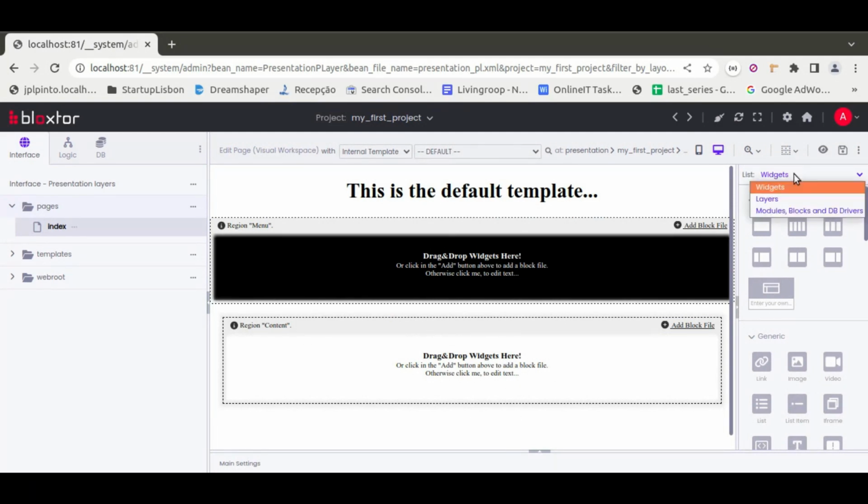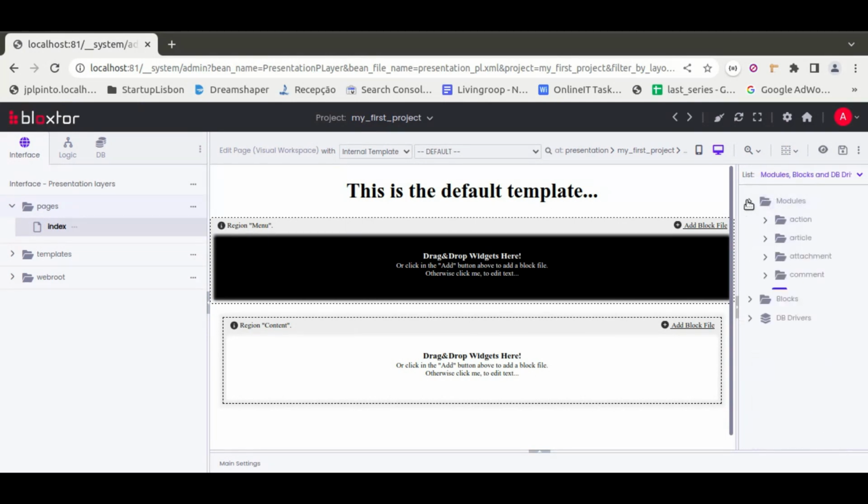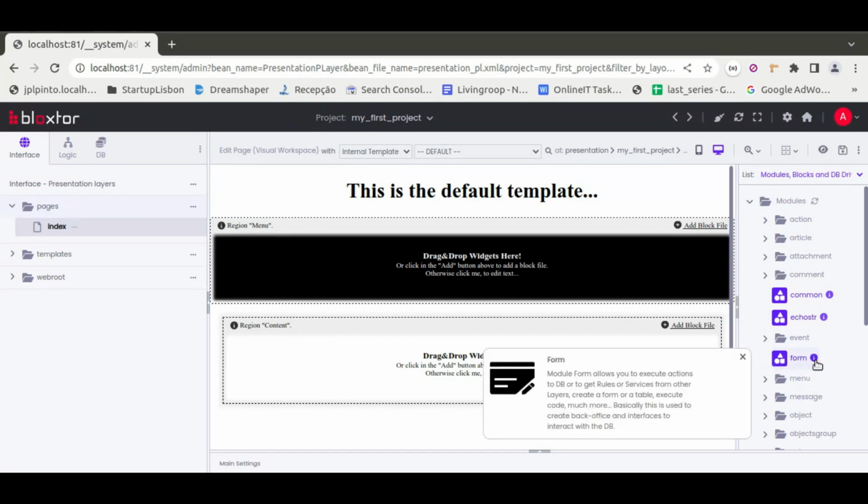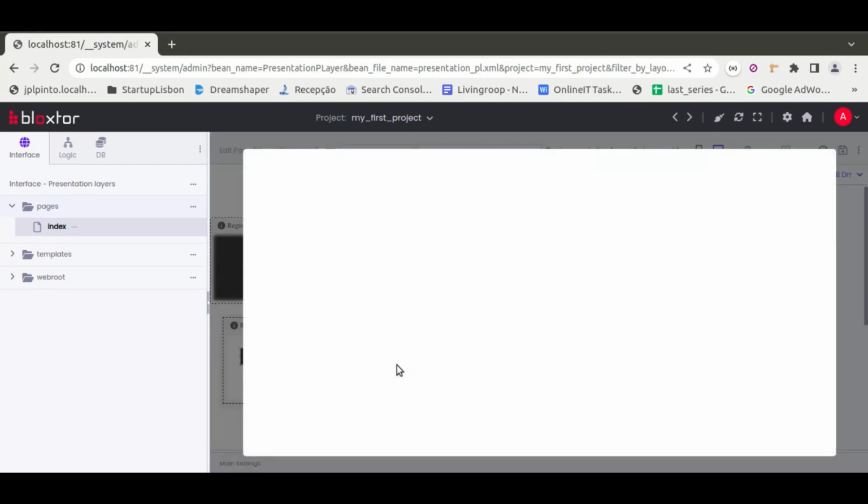What we want to do is go to this select box here and choose modules, blocks and DB drivers, expand the modules and find our form module. What does this module do? Basically this module allows you to execute actions to the database, to get rules from data access layers, to get services from business logic layers, to create forms or tables, to execute code and other things. Basically this is used to create back offices and other interfaces that interact with the database. Okay, so we just drag and drop this to the corresponding region.